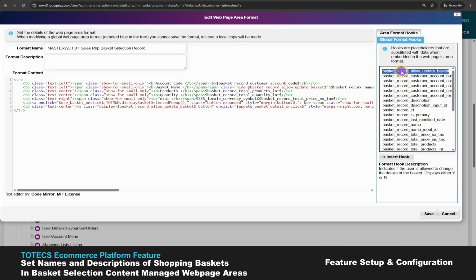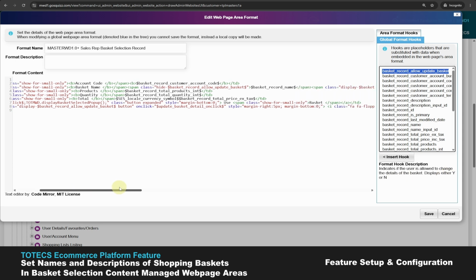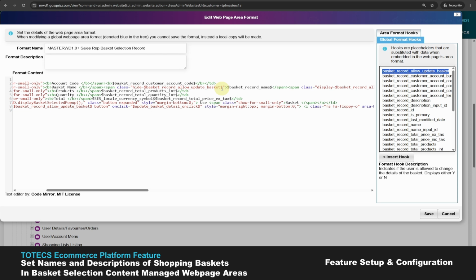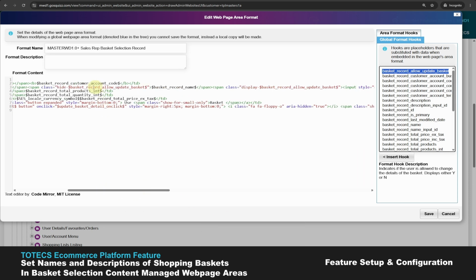And the other format hook is basket record allow update basket, and that either displays a value Y or N. So we use these format hooks to be able to display or hide the different elements in the area for the basket name and description. So if the user does not have permission to be able to update the basket, then we would want to show the basket name. So we put that basket record allow update basket format into a class, and then we can use CSS classing in order to hide or show the elements based on if the user is allowed to update the basket or not.